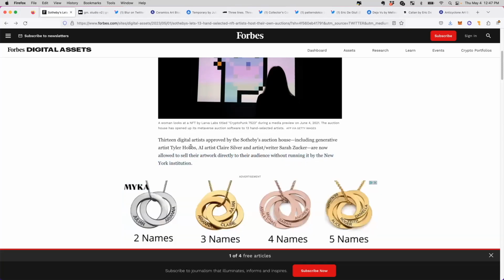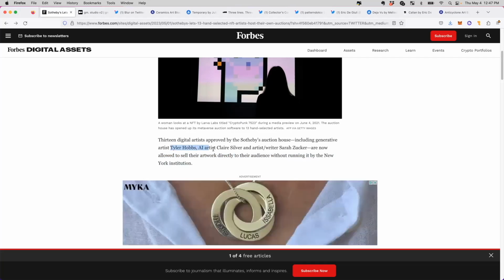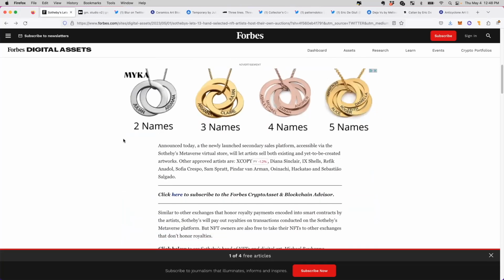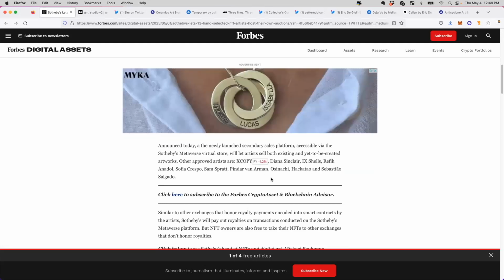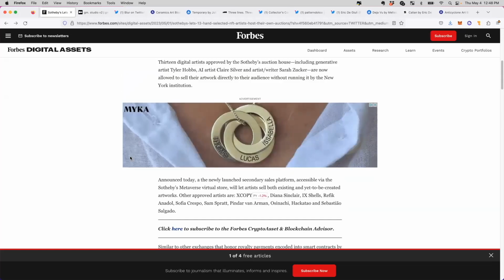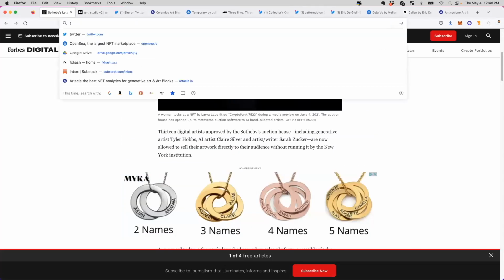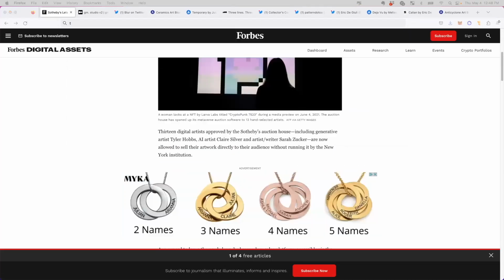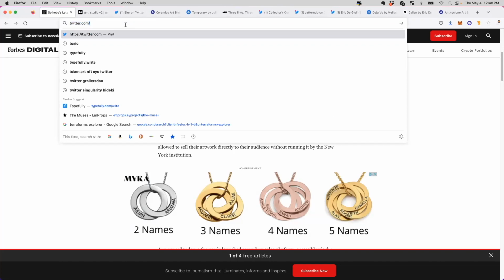So I guess more of an open platform, but just for those 13 artists: Tyler Hobbs, Claire Silver, Sarah Zucker, Xcopy, Ixchels, Rafik Anadol. You can read the whole list here, but they're launching a marketplace. I don't have it queued up here, but Jared, maybe if you have any thoughts, if not, no worries, I'll pull up the details of their marketplace here.